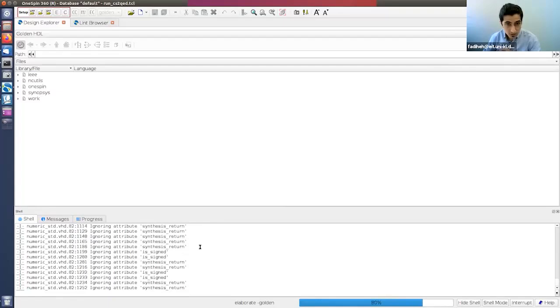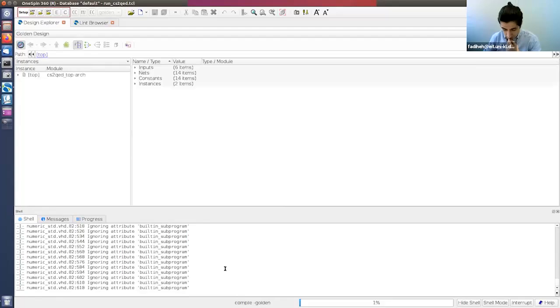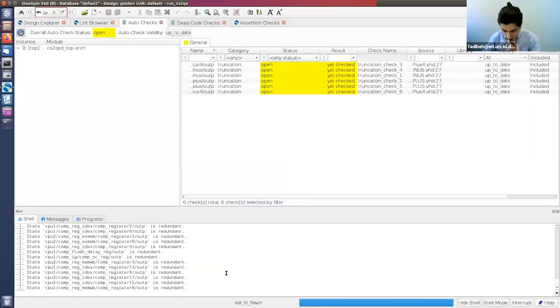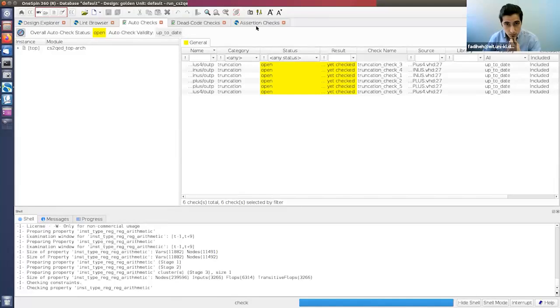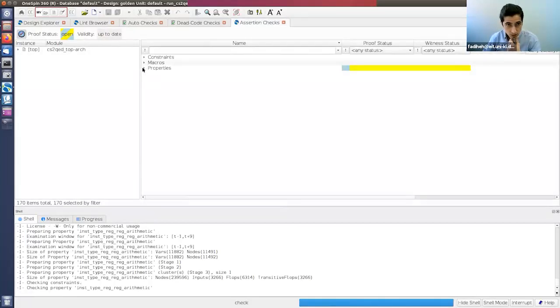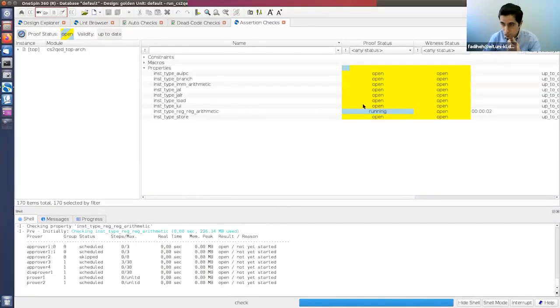So right now, OneSpin is loading the design. So the design is now loaded, and we can see that the proof is running. As it was explained in the presentation, it would take around half a minute to see the counterexample.